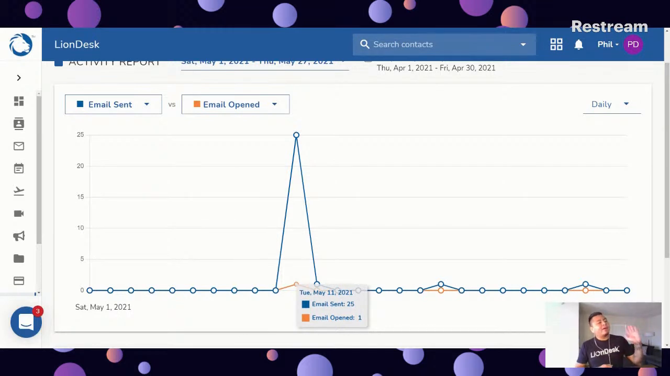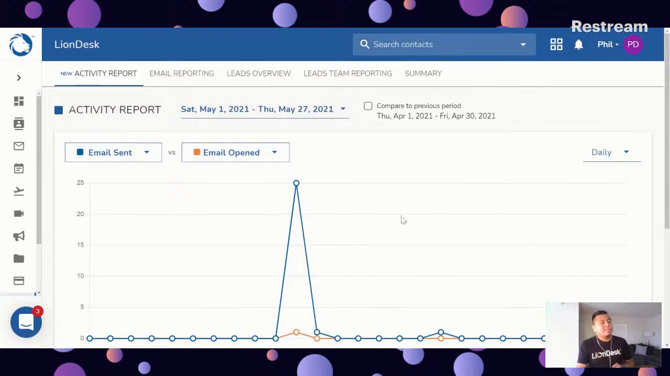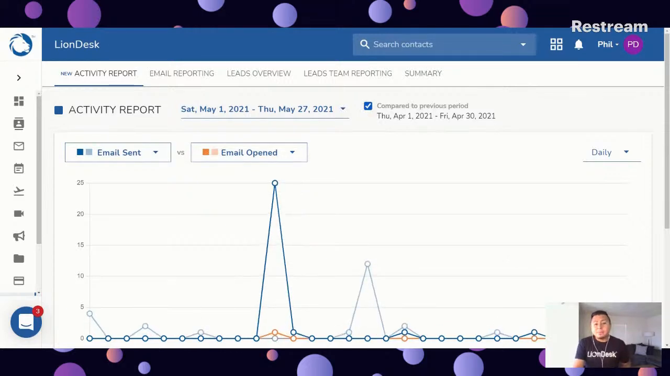All right, so here we have, again, comparing email sent and emails opened. One other thing that I want to point out with our activity reports is as you scroll above, you're going to see this button here, right? So we're currently tracking this current month, right? The month of May. But if I want to compare this to the previous month, right, April, you're going to see this option here. By clicking on this box, you can compare this current month with the previous month, right? So from Thursday, April 1st, all the way till Friday, April 30th. Simply click here, and you're going to see that the graph updates.